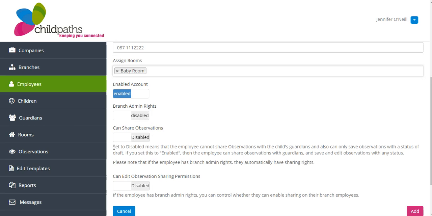So that simply means set to disable means that the employee cannot share observations with the child's guardian, and can only save observations with a status of draft. If you set to enable, then the employee can share observations with the guardian and save and edit observations with any status. Please note that if an employee has branch admin rights, they automatically have sharing rights.